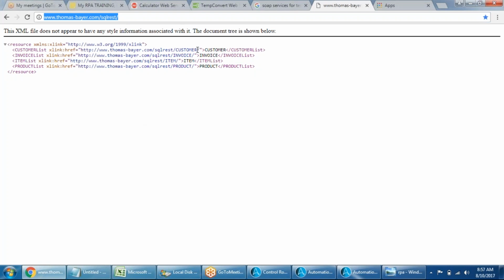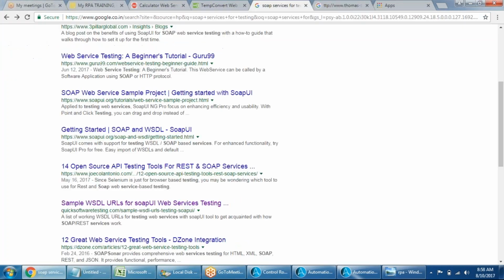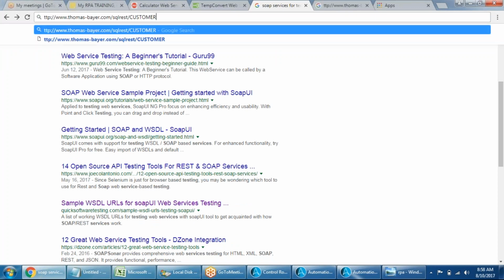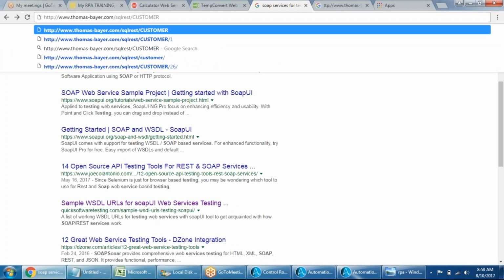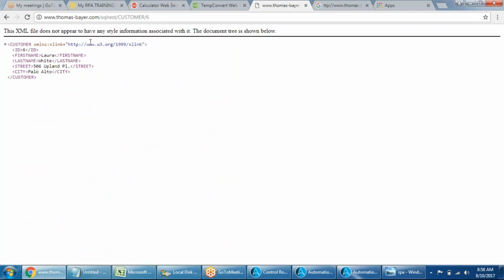REST is very easy to read. So it is showing me some customers list. I just need to copy that particular link, and I just need to paste it here. Okay. So when I talk to this service, it is retrieving me the list of customers which are there in their organization. I just need to take one of these extensions. So if I want to retrieve the customer 6, I will get the details about it.